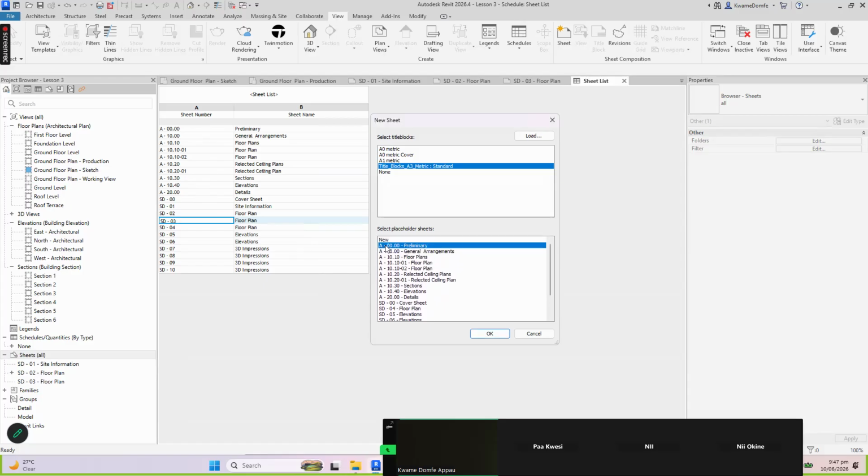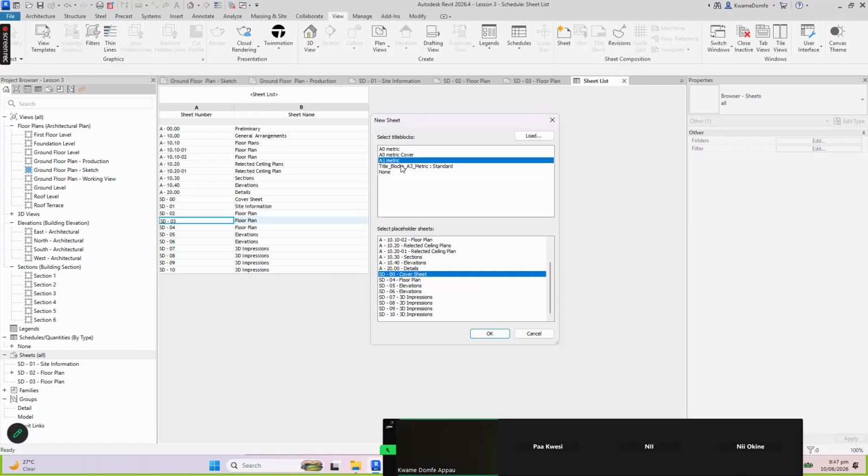So the A series gives us the production drawing sheets. The S series gives us the sketch design work sheets. Already, I've created a sheet for SD01, SD02, and SD03, so you don't see them within the list here. But you can see SD00 up to SD10. So I can select the title block I want, A3 metric standard. When I select it, then I'll come and select the sheets.